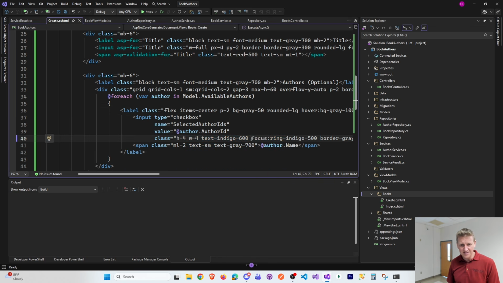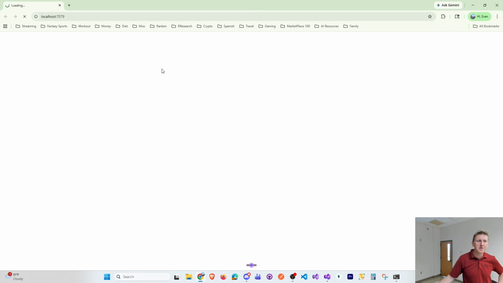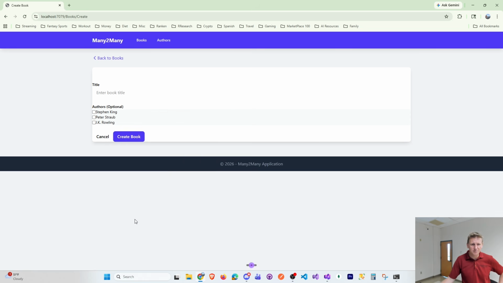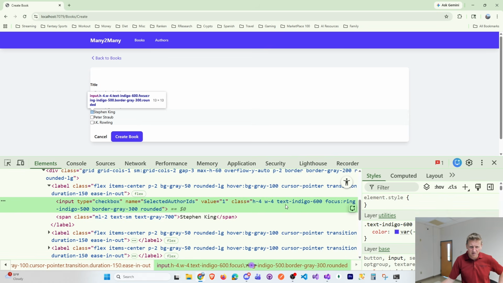Yeah, like this class of focus ring indigo on the checkbox. Let's just see if that class is even being applied. Not that we need to. So here, there it is, focus text indigo. My bad. Which one are you looking at? Sorry.